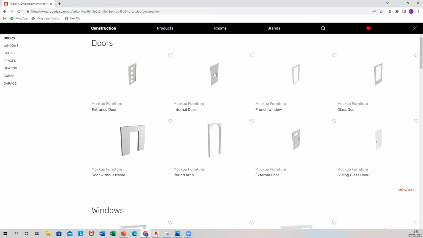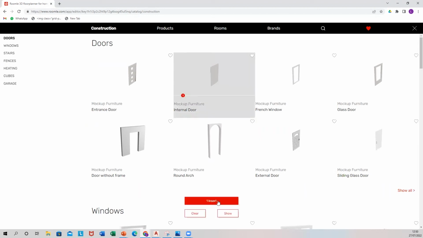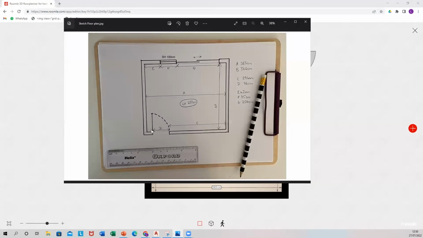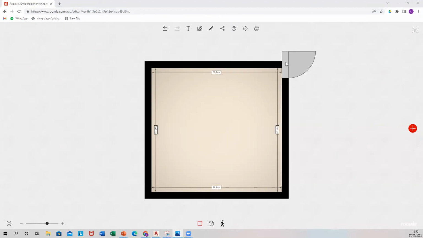So I'm going to choose that door and then just click insert, and it will just arrive somewhere randomly in your plan. The door isn't there, so when we look at the floor plan here, we want to get it in this bottom left-hand corner, and we want it to sit 294 centimetres along that wall. So you could just click on it and you can just drag it there, and if you go in and out, it shows you which way the door's swinging, but it actually swings into the room.